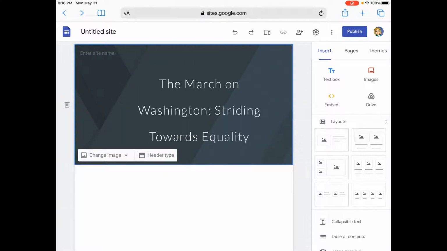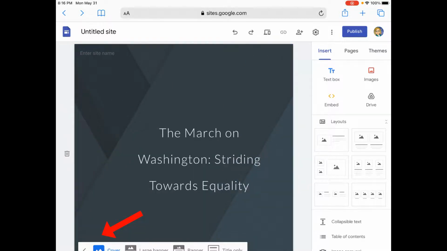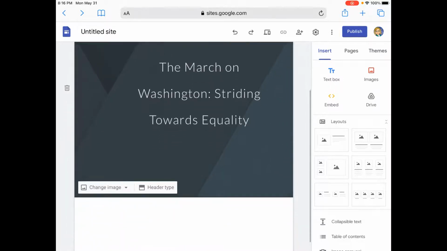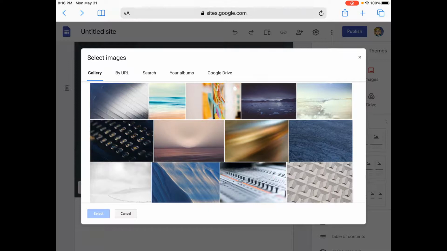I like that. So now that I've done that, I want to go to header type and I want to choose cover. This will allow me to put a picture in the back and have that be what people see when it's the whole name. So in this case, I'm going to do that. So I go back and go to change image. When I go to change image, it's going to allow me to upload from my camera roll or select an image.